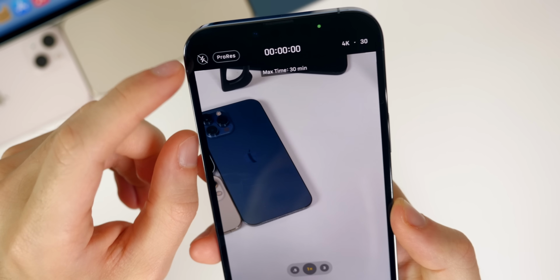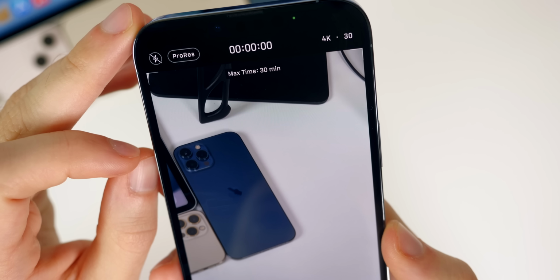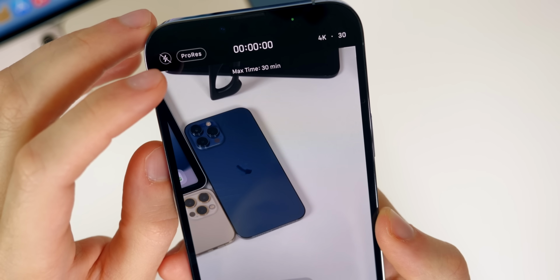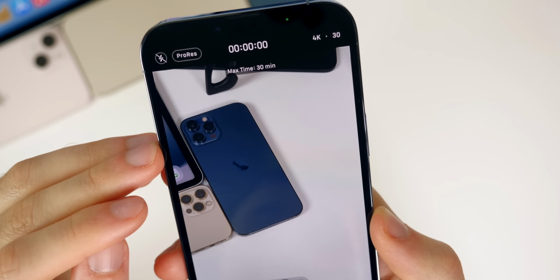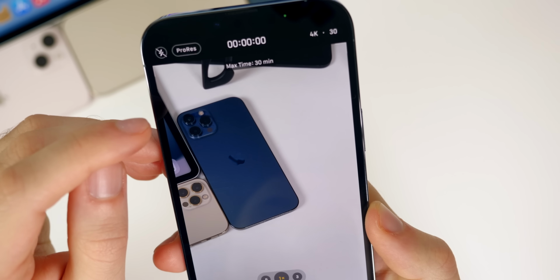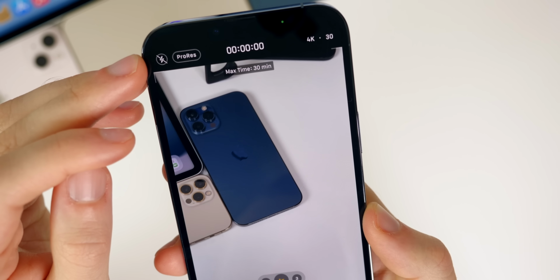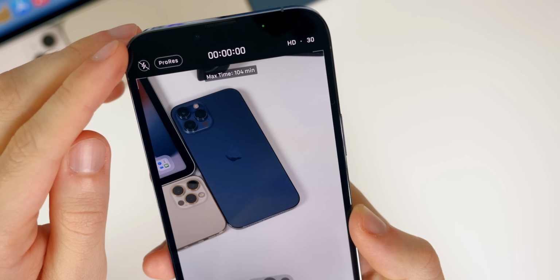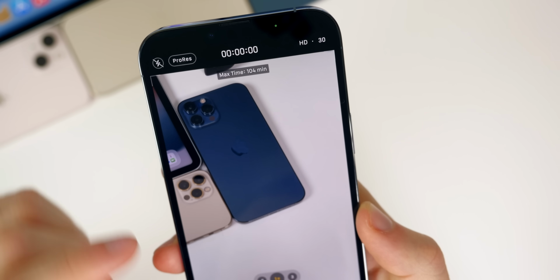So if you go ahead and enable that here from the camera application, you can see up top that we have a max time. So the camera app will tell you how long you can record for before you run out of space. So this is a 256 gigabyte device, and I can only record for 30 minutes. So that tells you how much space these ProRes video files take up. And if I change this from 4K to 1080p, you can see it changes it to 104 minutes. So of course, 4K is going to take up a lot more space than 1080.